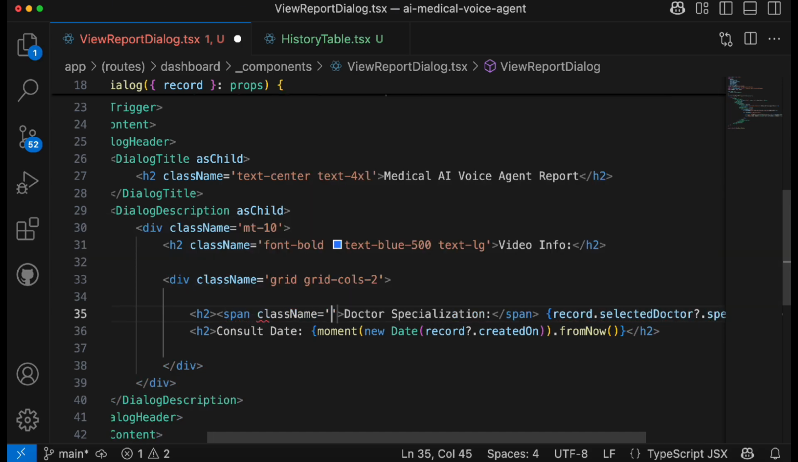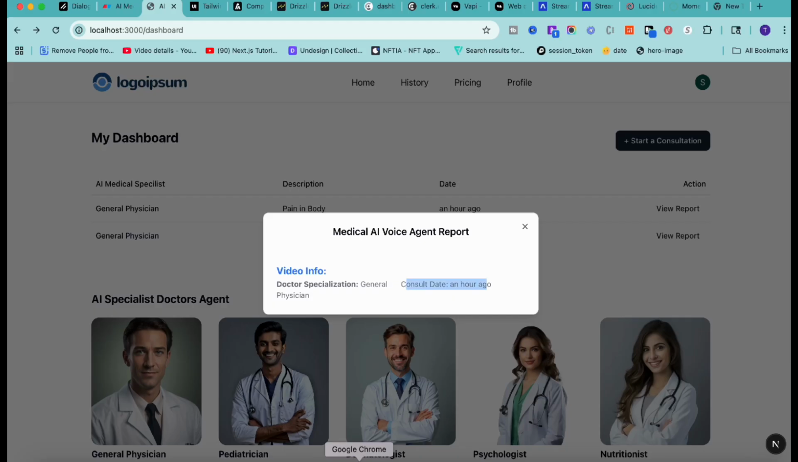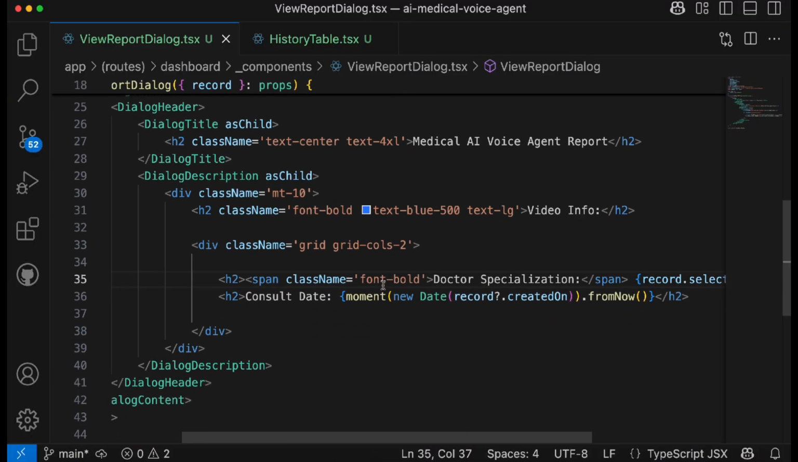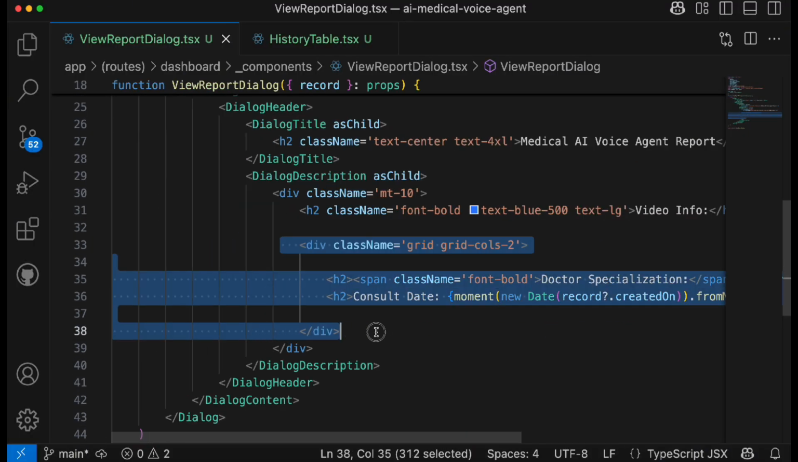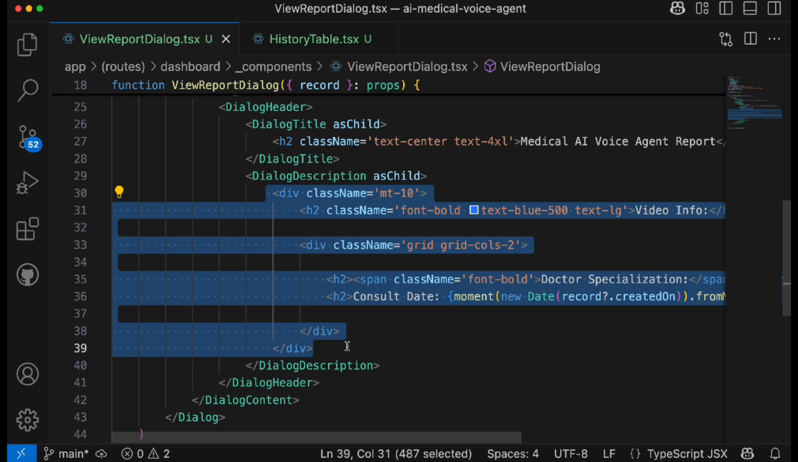And maybe you can add a class name font bold. Okay, I think that looks much better. Now I will just pause the video and finish all the other remaining implementation for this report, because it will take some time to show it one by one, but I will make sure to make this available in the source code so that you can access it. After I pause the video I will implement it and then I will show you the end result.